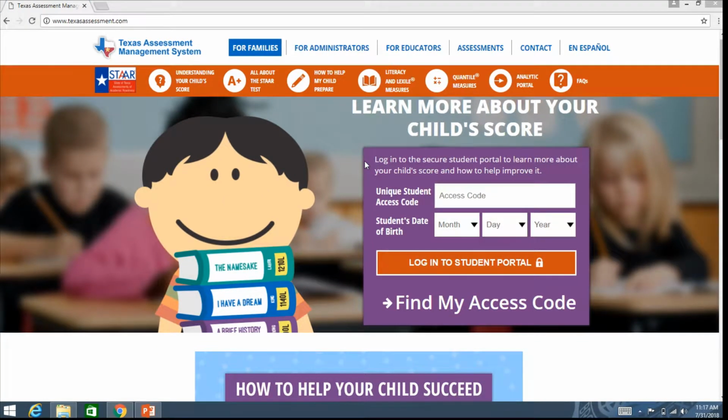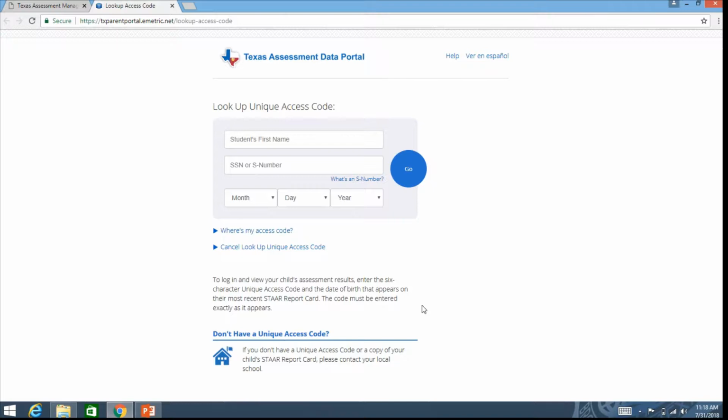To access your student unique portal, you need to enter their access code, which is provided on the student report card, which campuses provide to you at the end of each testing cycle, alongside your child's date of birth. If for whatever reason you have not securely stored that information and would like easy access to your child's information, there is a second option of looking up the access code by selecting the Find My Access Code button. To do so, you will need to enter 3 pieces of demographic information, which includes your child's first name, social security or state ID number, and date of birth.